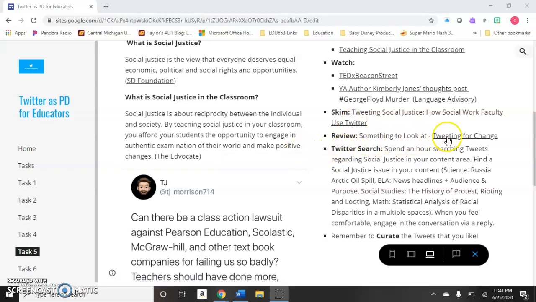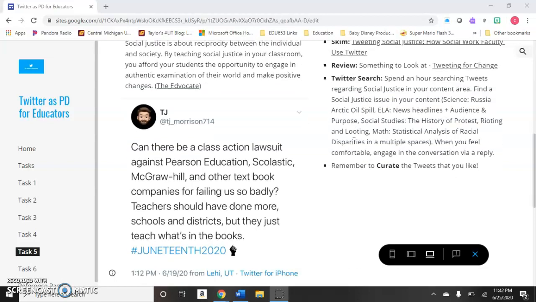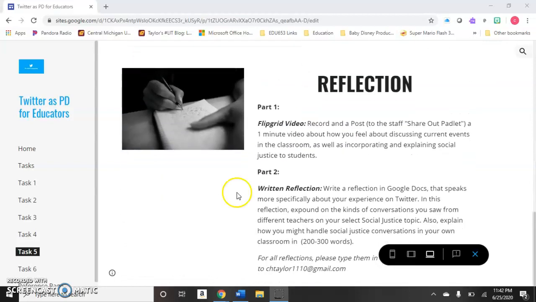They'll be reviewing Tweeting for Change, which deals with how to use Twitter in a positive way while still talking about social justice. And then they will have a task that requires them to look for different social injustices, if you will, in their content area, the reminder to curate, as well as a 2-part reflection.